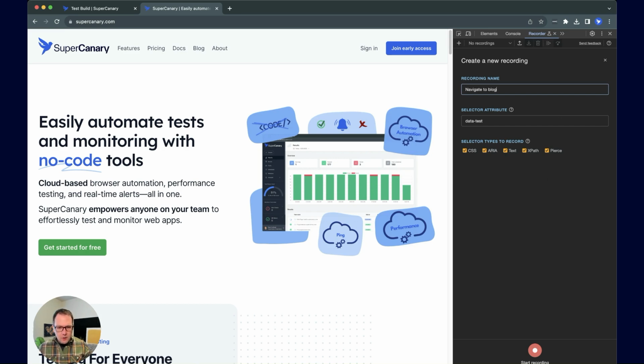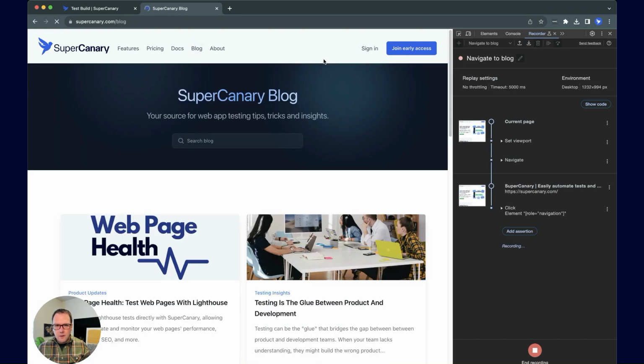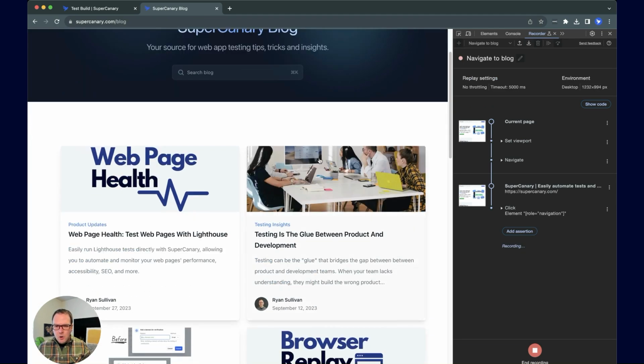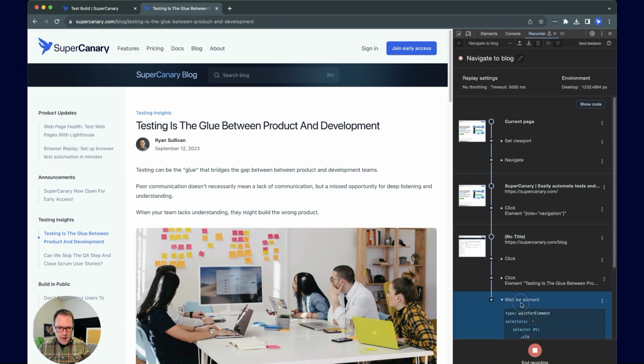So let's go ahead and start recording. Click Start Recording. And we're going to navigate to the blog. And then we'll go to this post here called Testing is the Glue Between Product and Development. And we're going to go ahead and make sure that this title, Testing is the Glue Between Product and Development, is present. So we're going to go ahead and click on it. It's going to select that element. And then see this Add Assertion button here? We're going to go ahead and add an assertion.